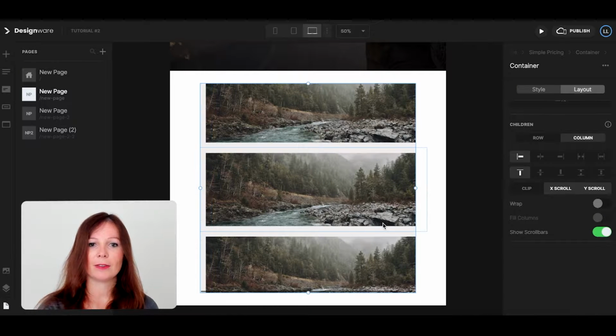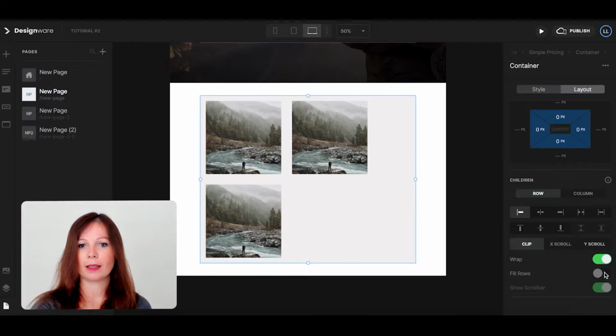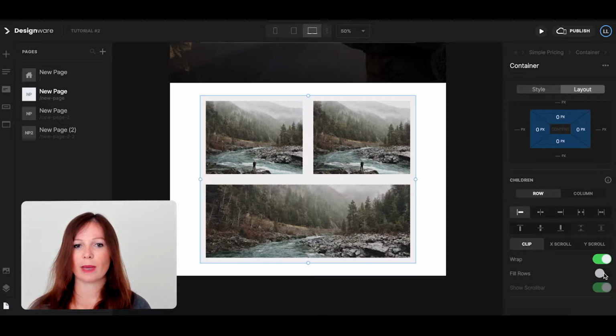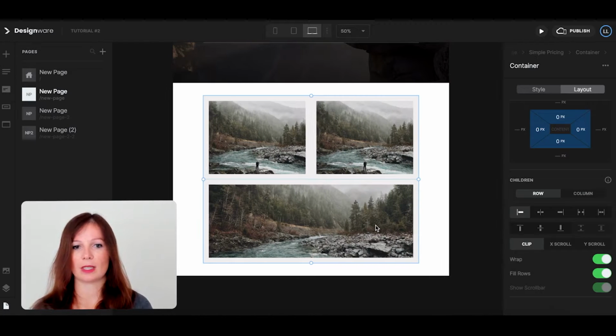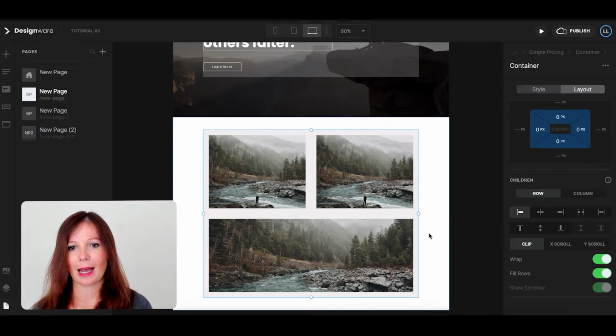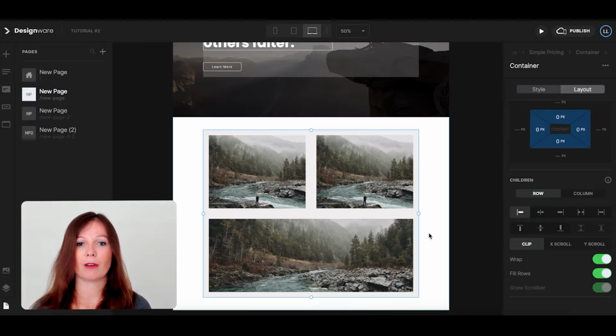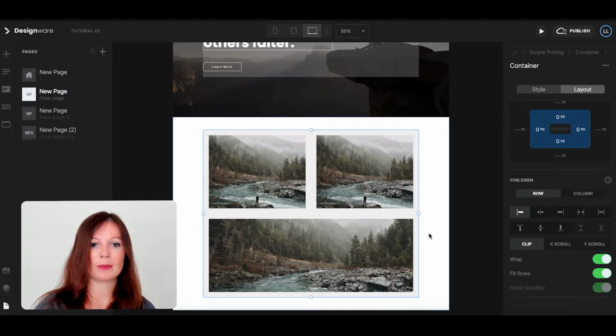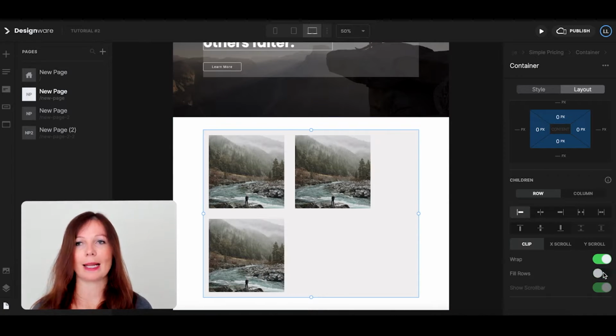And finally, if you've made your content wrap like this, you can also decide to make all elements automatically grow to fill all available space, just like this. And this comes particularly handy when you have an uneven number of elements, just like in this case, because it makes everything look way more balanced.